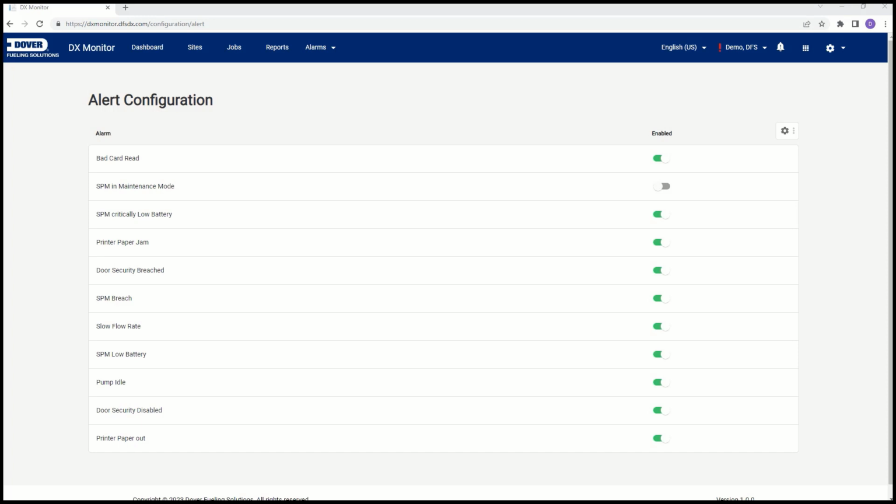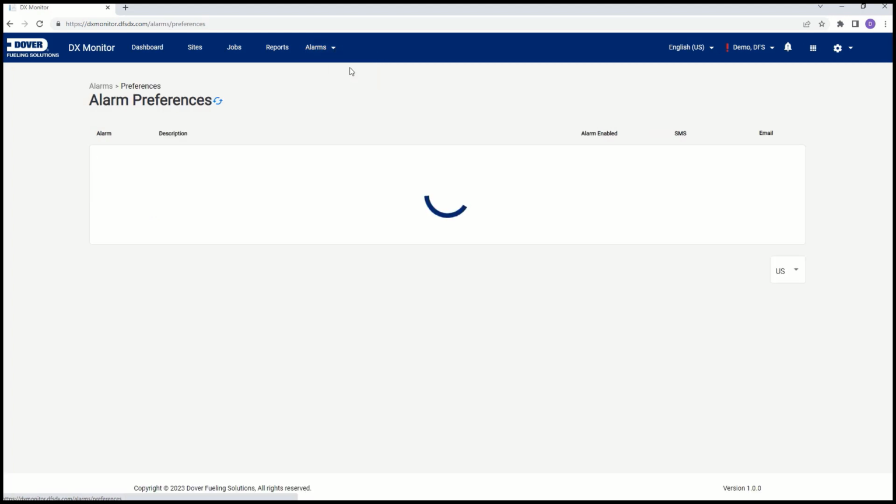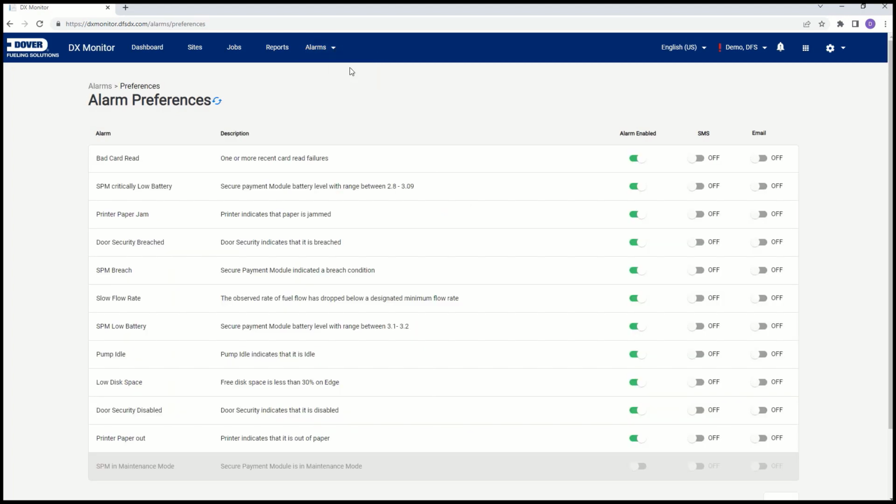After editing your organization's alert configuration page, click the drop-down arrow to the right of Alarms to set your personal preferences. This is where you may choose which type of alerts you would like your individual profile to receive for specific alarm types. Please note, the settings selected in the organization's alert configuration page will drive the availability of alarms to configure on this Alarms Personal Preference page.